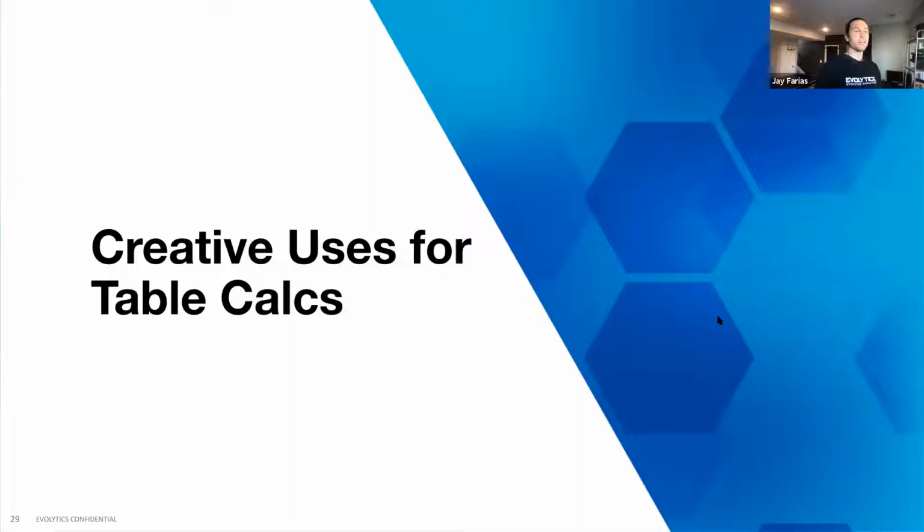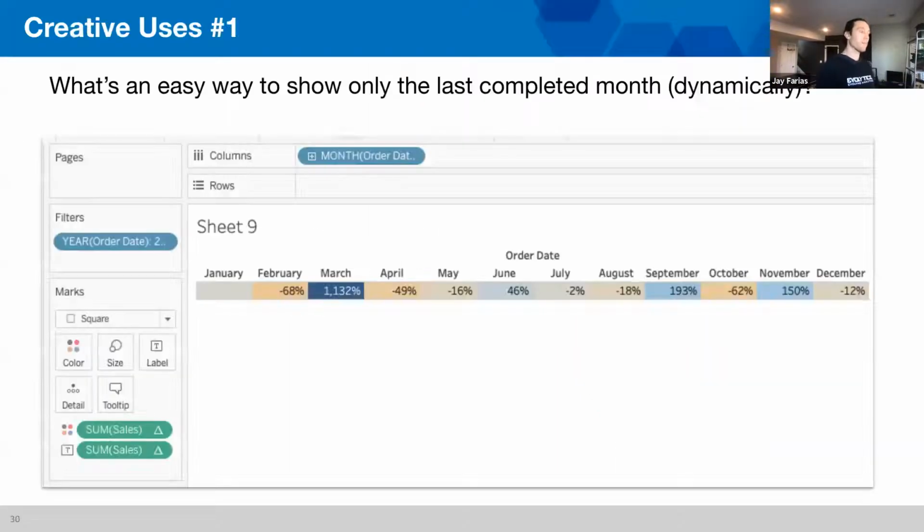All right, let's move on to the good part, creative use cases for table calcs. Here's a business question: what's an easy way to show only the last completed month dynamically? I run into this a lot where we'll do a week over week or last completed period, and I'm using a table calculation to get that percent difference, which is what this is. In here, we have a table calculation that's showing the percent difference in sales by month.